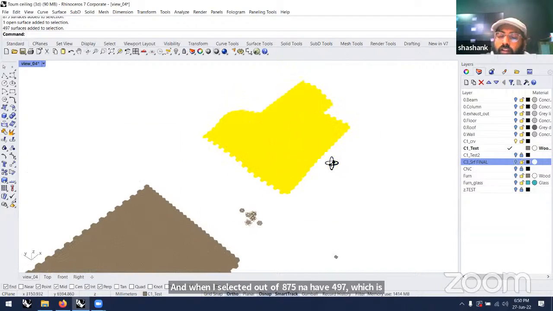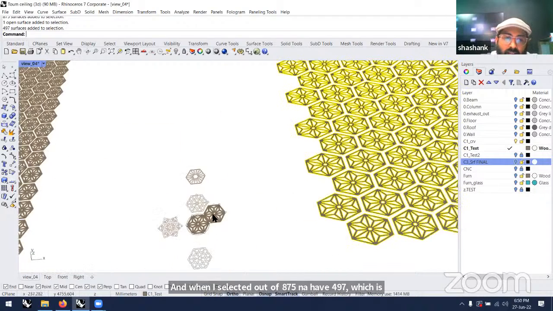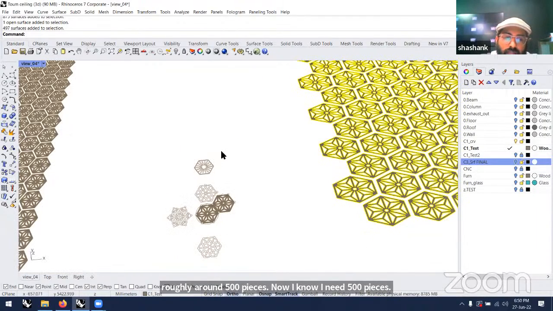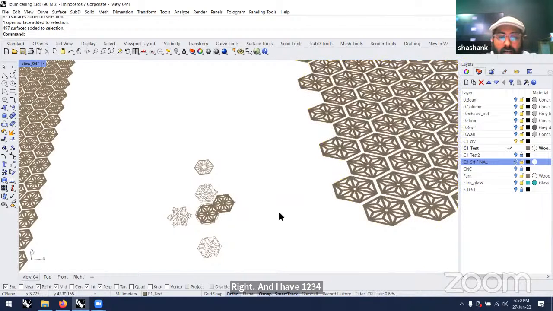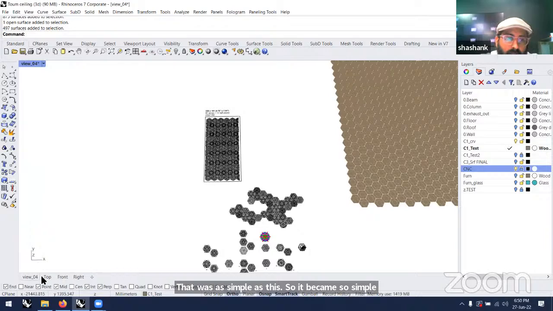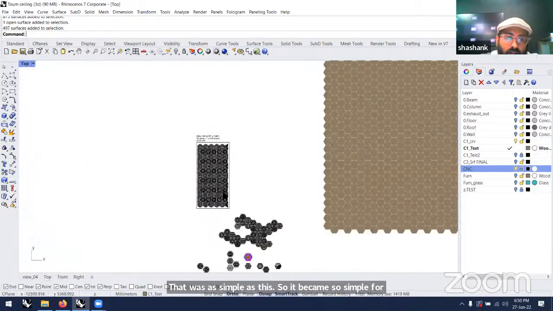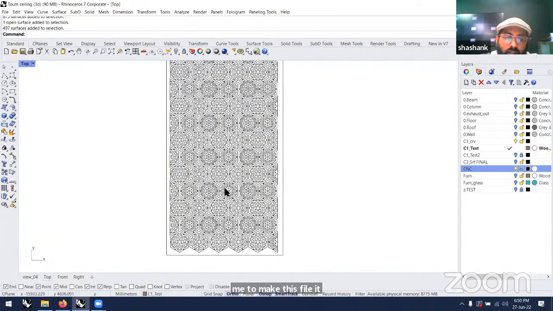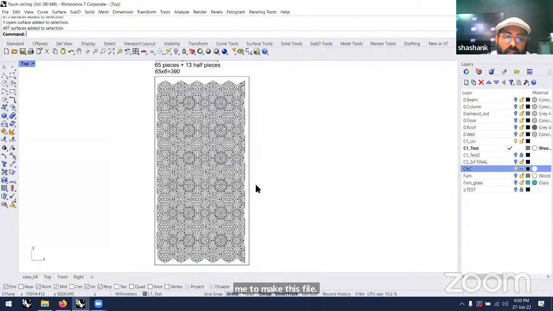Now I know I need 500 pieces, right? And I have 5 different geometries. So each piece 100. That was as simple as this. So it became so simple for me to make this file. It took me half a day to calculate it and assemble this in one sheet.